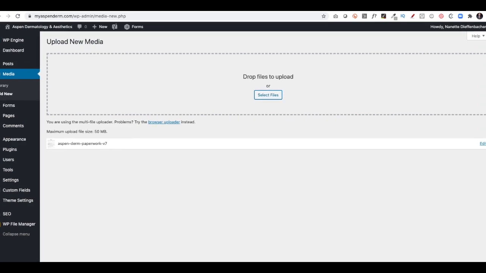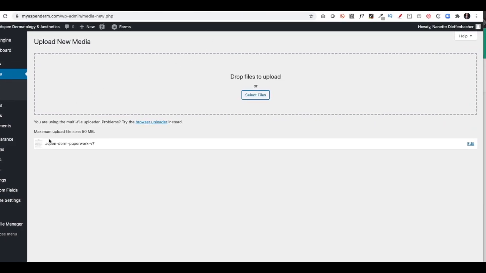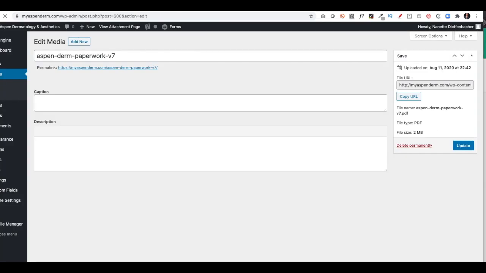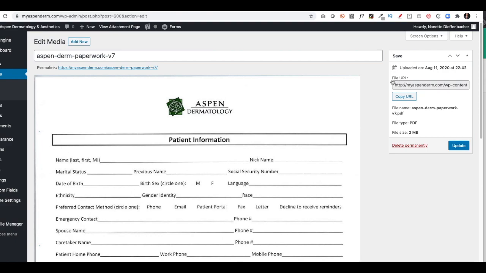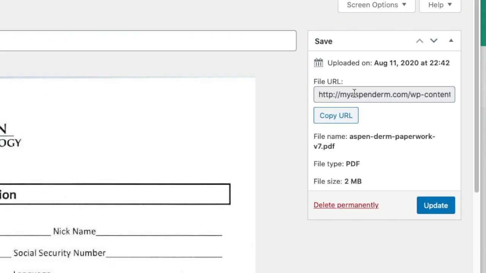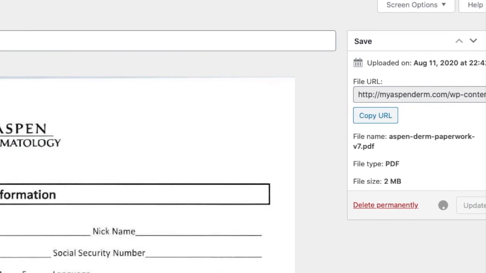And then you'll see, if I move my screen over a little bit, it has the document there and then I can click Edit. Now this is the paperwork for this particular client, but you'll see over here on the right the file URL. So I can copy the URL and then I'll just click Update.